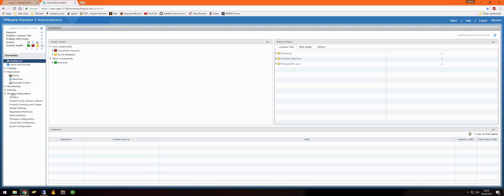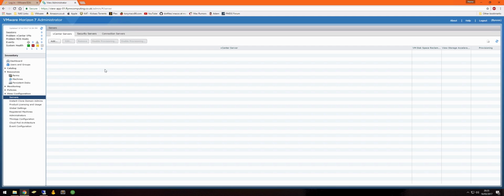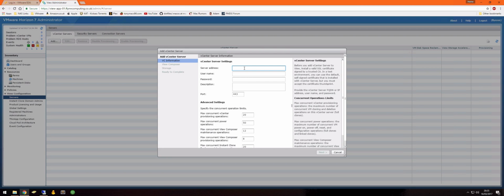Other things we need to do is go in to servers and add our vCenter server. So my vCenter server is vcenter01.thinkcomputing.co.uk. Username. Next.